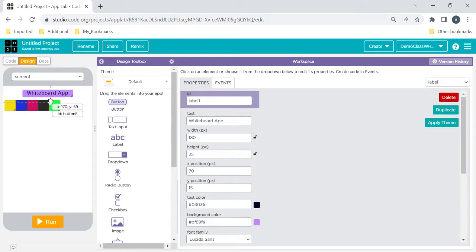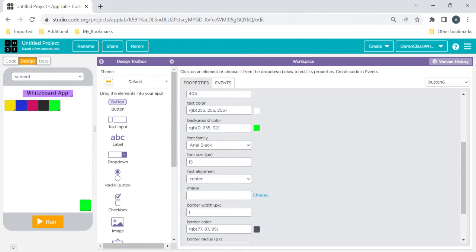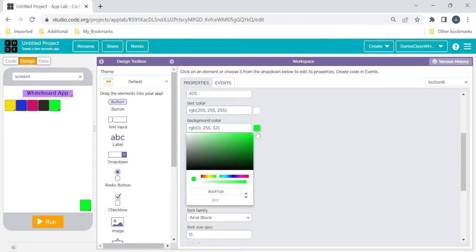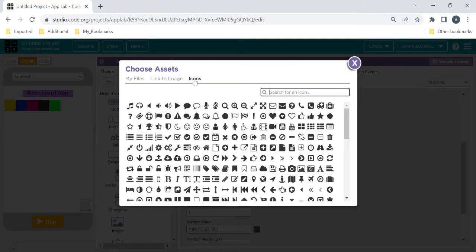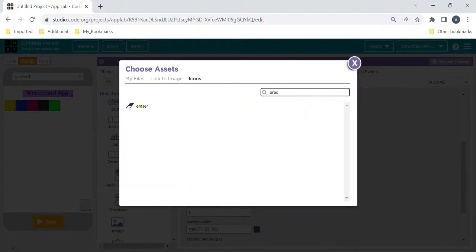The label we have done, the different paint colors we have given. We also want one eraser. For that I will just click on this button. I will give the same size and keep the eraser at the bottom maybe. And how to apply the eraser icon inside it? For that, first of all I will make the background color pretty white. And in the image component you have to click on the icons and search here for the eraser.